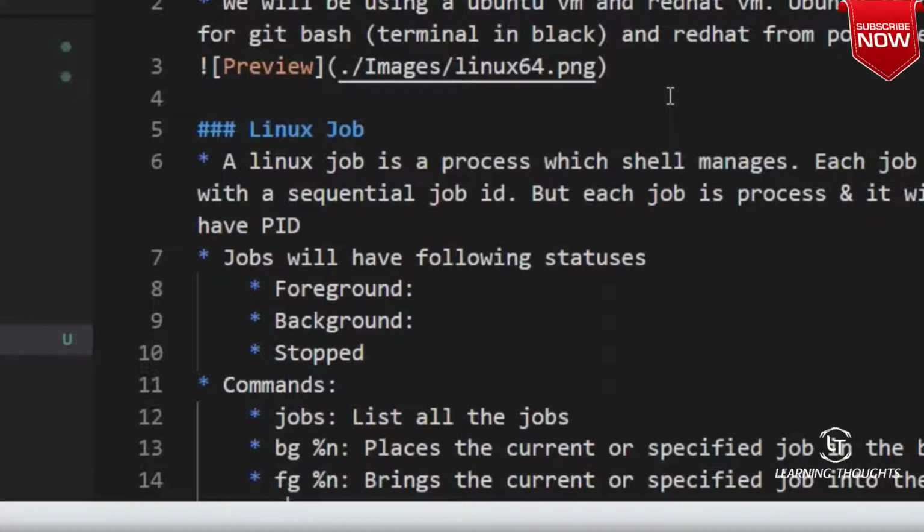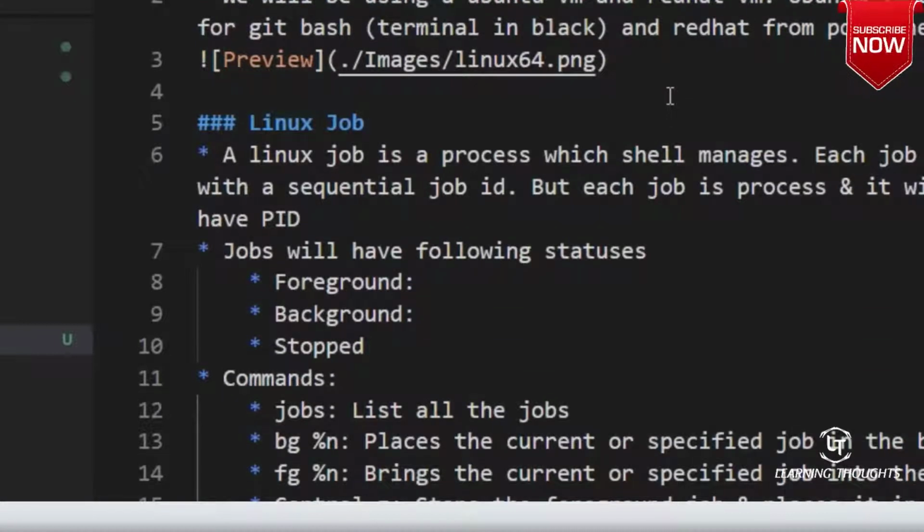And then we would be using Ctrl+Z. Ctrl+Z will stop the foreground job and places it in the background as a stopped job. So shall we try to run some jobs in the background?